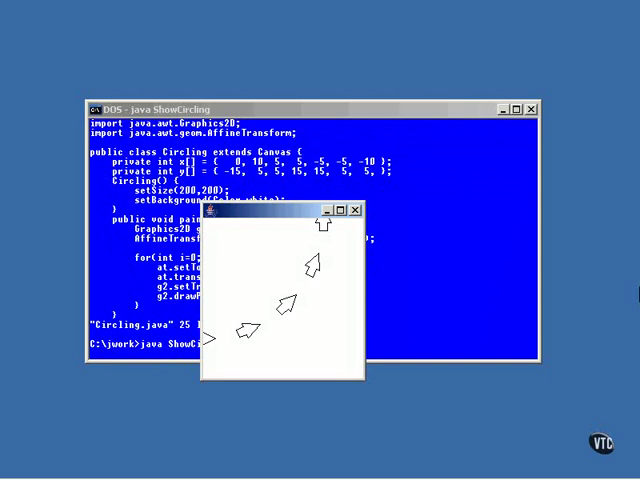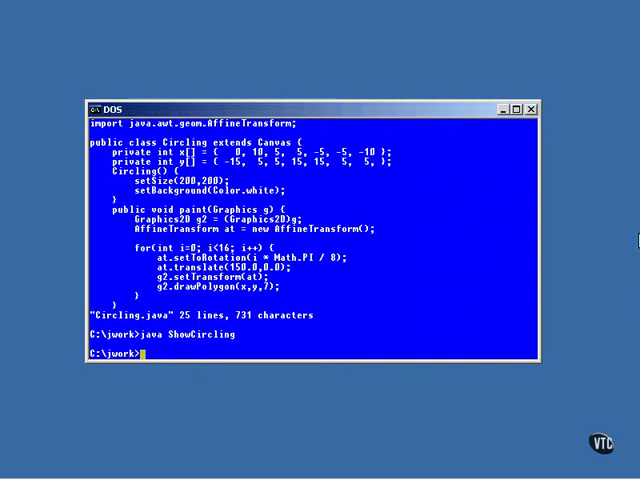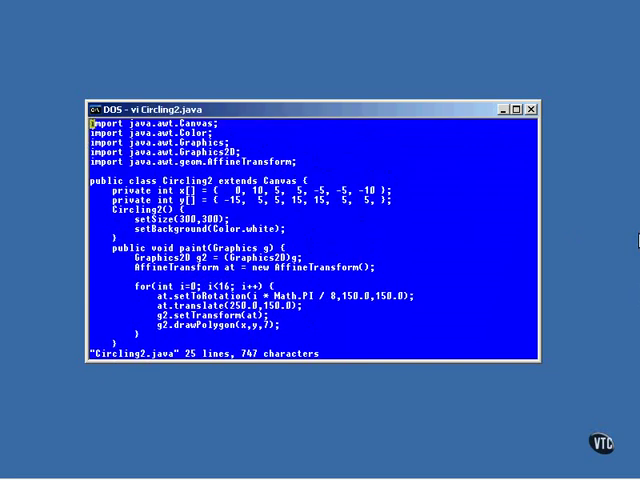But rotating around the origin is only the default. You can actually rotate around any point you choose. This example is the same as the one I just showed you, except the center of rotation has been moved. Here, on the call to set to rotation, two arguments have been added. They are the x and y coordinates of the new center of rotation.